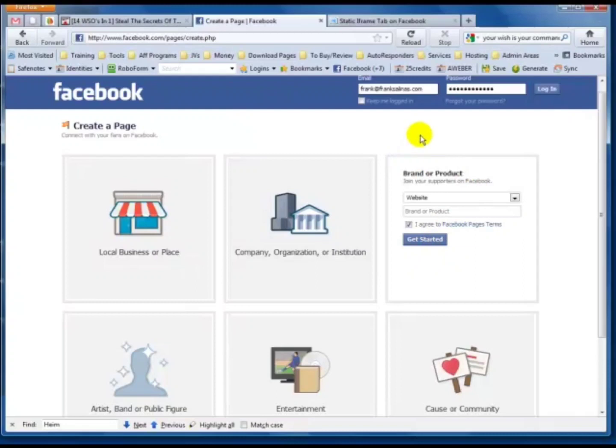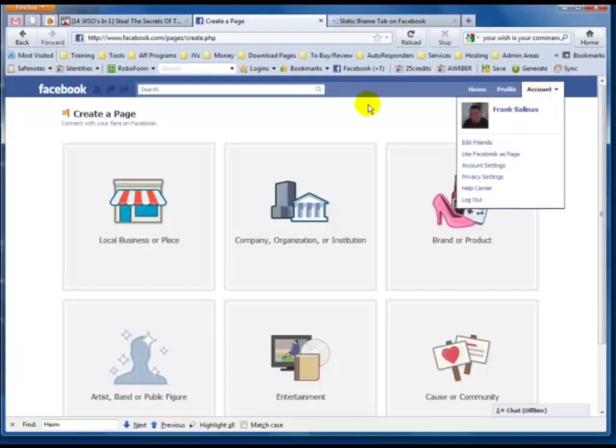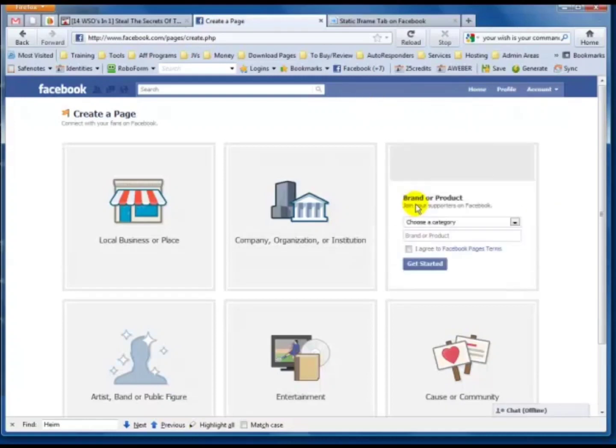And if you are doing it for yourself, for your own businesses and for your own efforts, you can just log in to Facebook and go to the same page. Okay, once logged in, you go to facebook.com/pages/create. Okay, so as you can see here, I'm logged in, so I'm going to create brand or product.